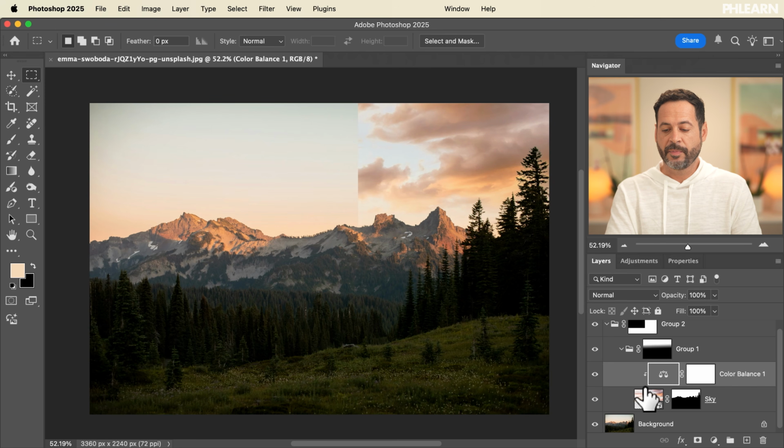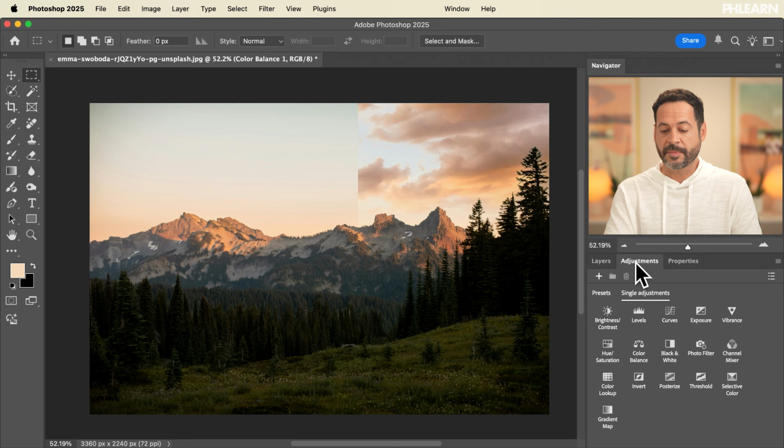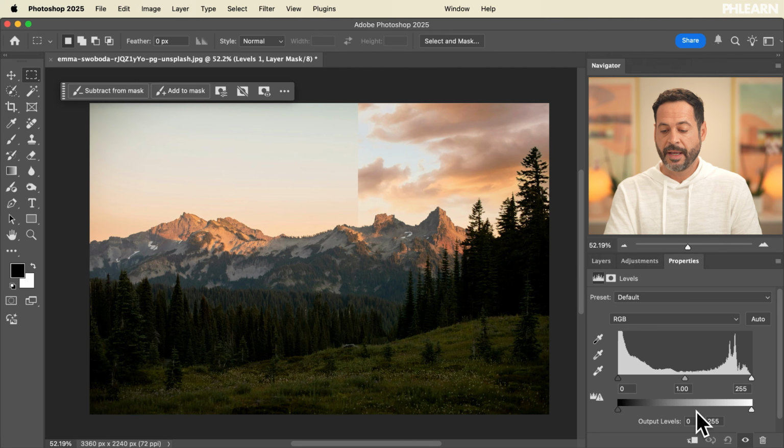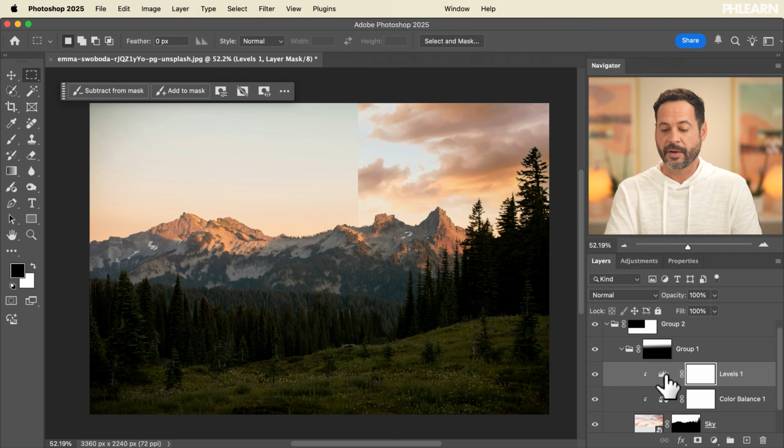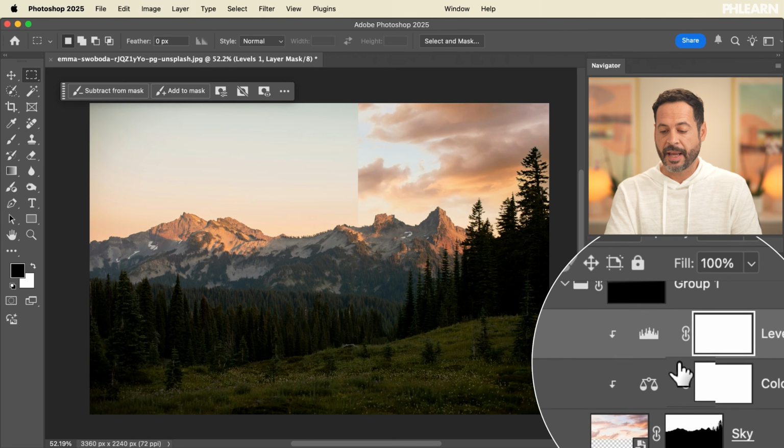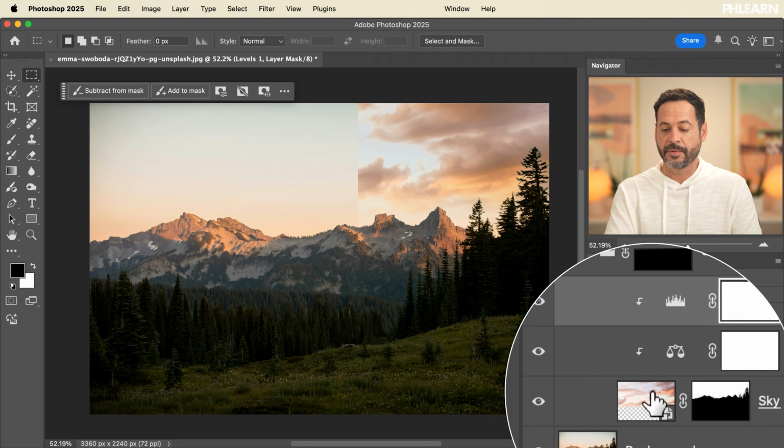The next thing I want to do, because I've already done a color balance, let's grab a levels adjustment and just make sure the light color, the lights and the darks, are right as well. So we're going to go to adjustments. I'm going to go here to levels, and let's go ahead and clip this. So you can click on this icon, and again, going back to our layers panel, now you can see both the levels and the color balance are clipped to the new sky.